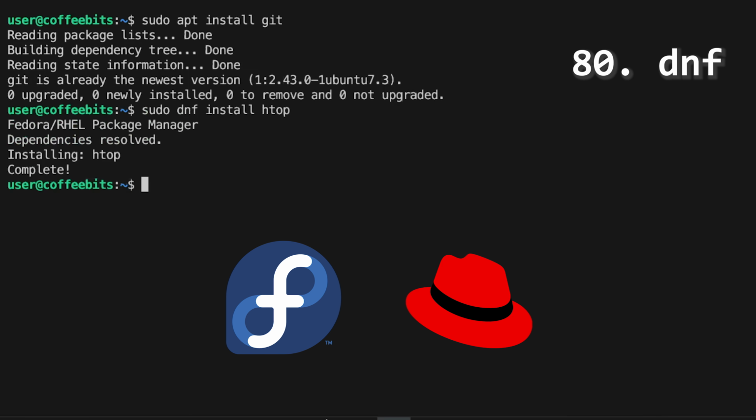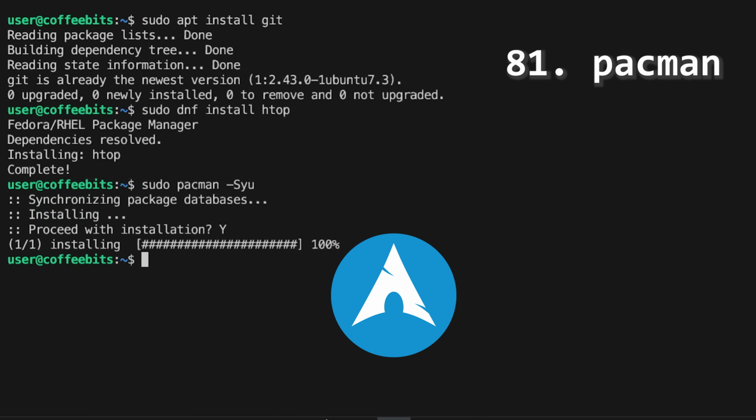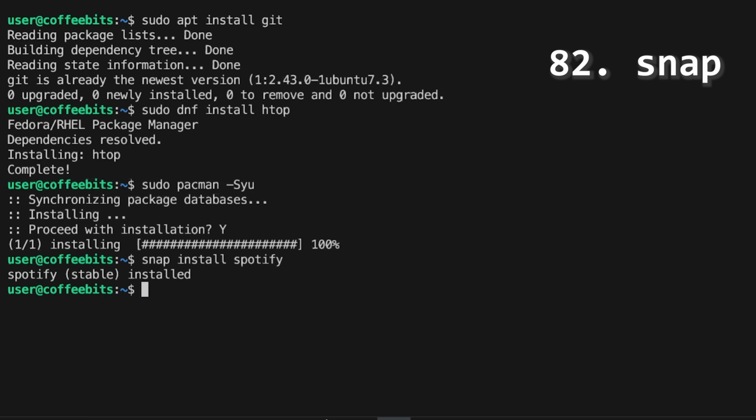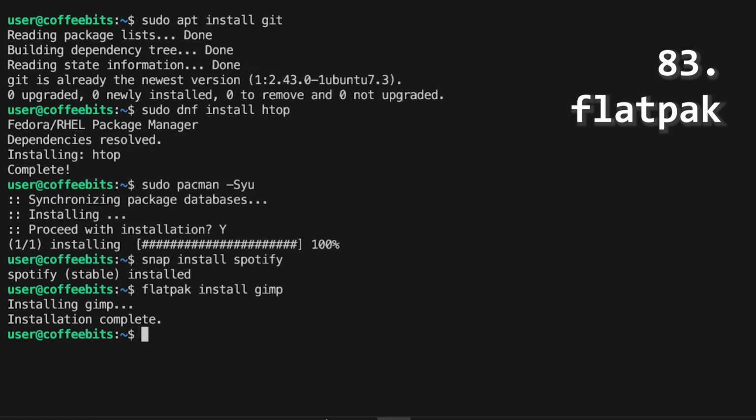dnf or yum is the manager for Red Hat and Fedora systems. pacman is the Arch Linux manager. snap has universal packages that work on any distro. flatpak is an alternative to snap.